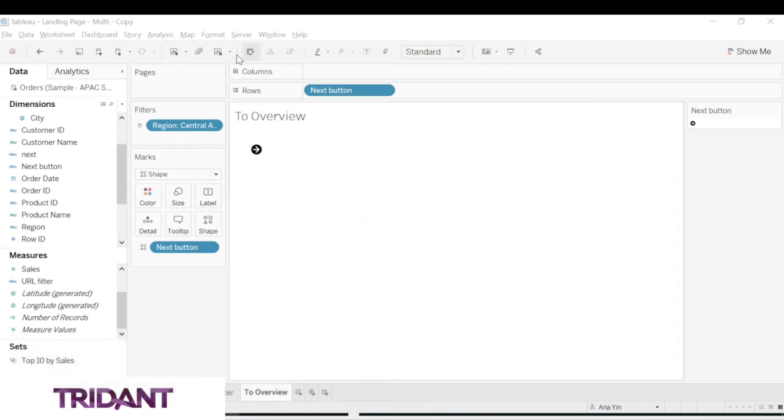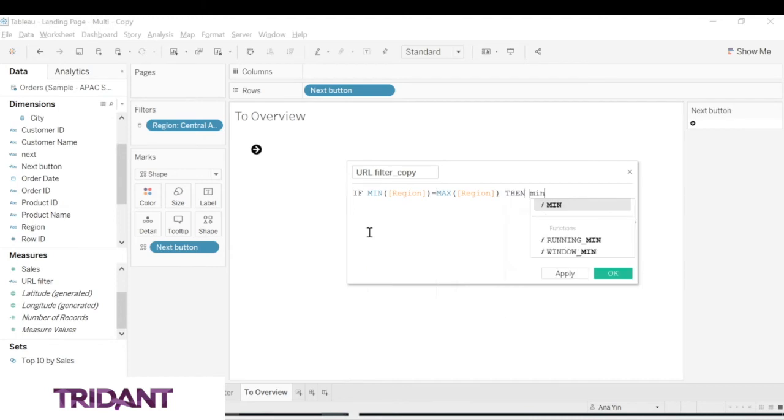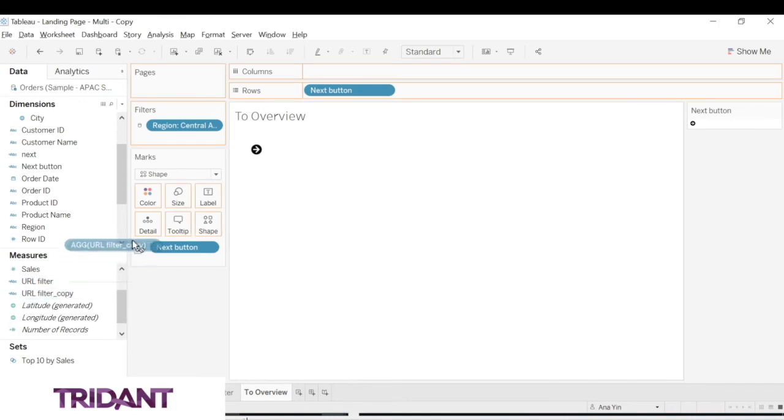And I'll do that via a calculated field. I'm going to go: if min region equals max region, then min region. So the mins and maxes are purely there for aggregating dimensions. Else, nothing, a blank. So what this equation is saying is, for whichever region I select, then display region. But when the filter selection is all, then give me blank, so give me everything. And now I'm going to drop the calculated field onto detail.